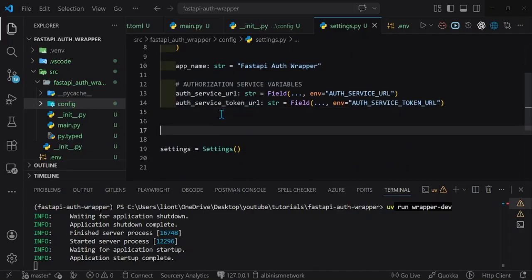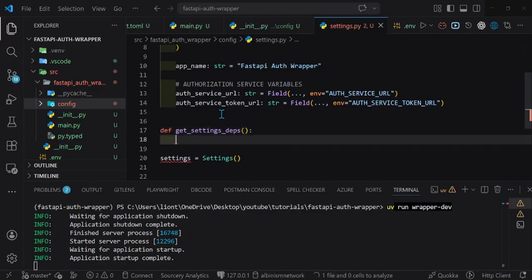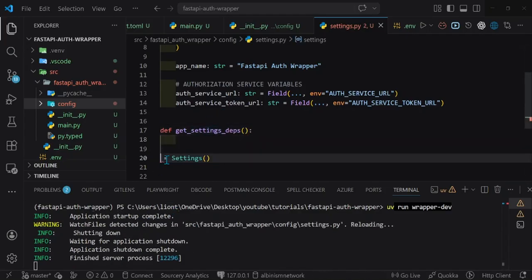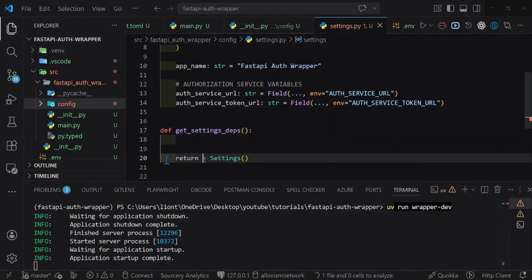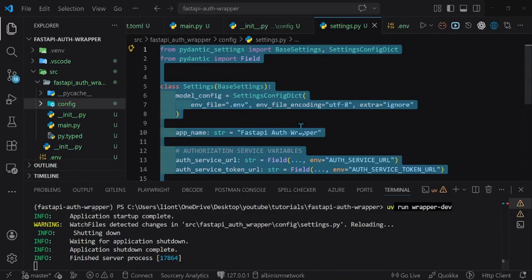So to avoid this, we'll update this to say get settings dependencies, and then I'll return this. Okay. So I'll just say return that. Now once we have this, we can proceed to creating our client.